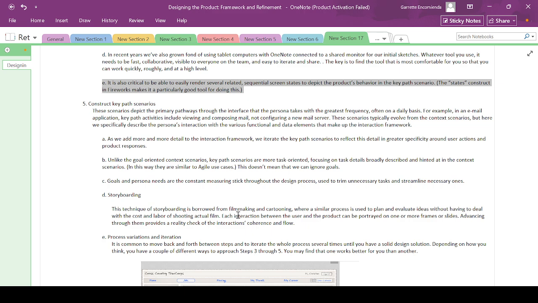So it's important in this collaboration to categorize or group the related and sequential screen states to show the product behavior. The states construct in Fireworks makes it particularly good for doing this. So construct key path scenarios.